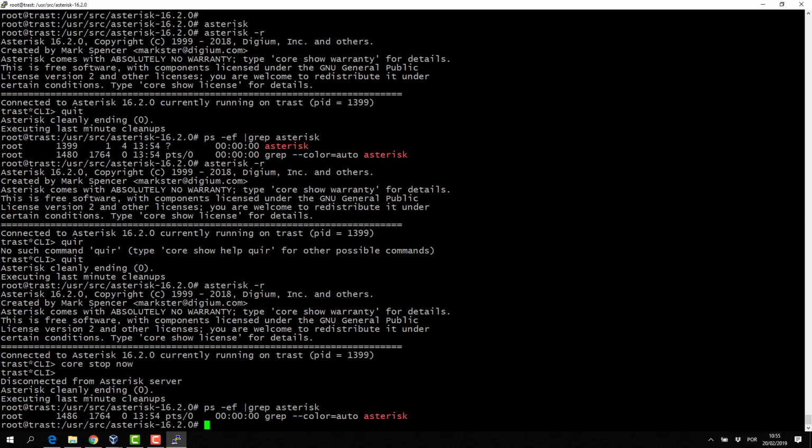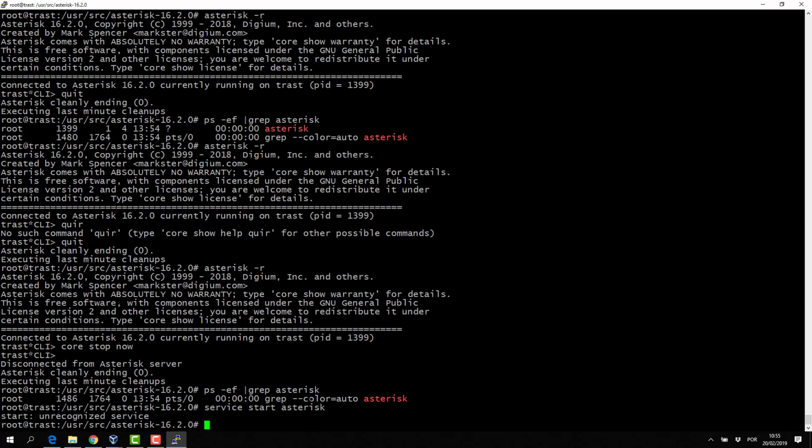So you can run Asterisk in foreground or in background. If you use C, you're going to run in foreground. If you don't use C, you're going to run in background. That's the whole idea. Another thing is, if you do a make config, you can also use service asterisk start.